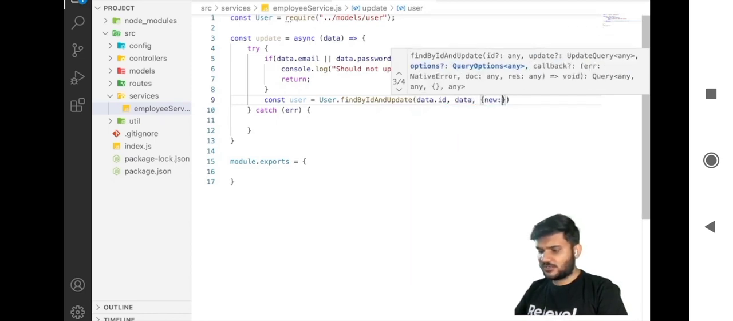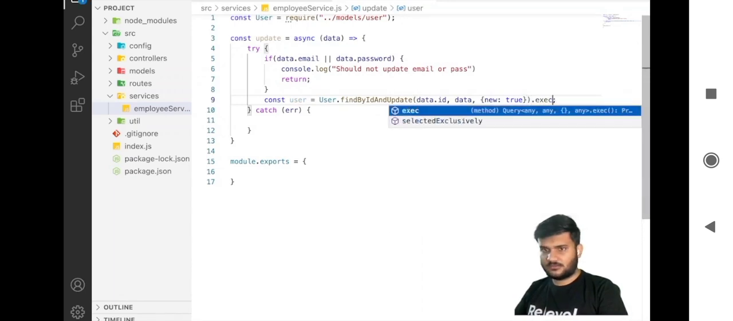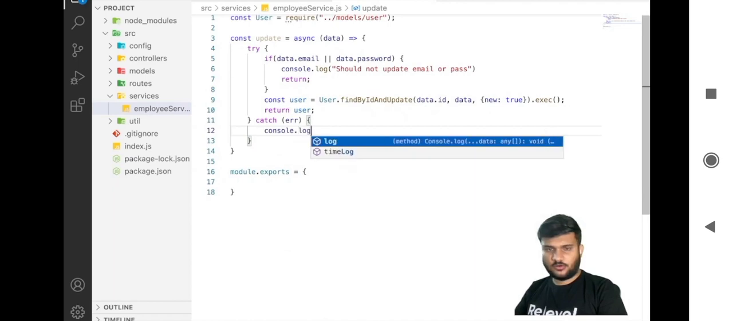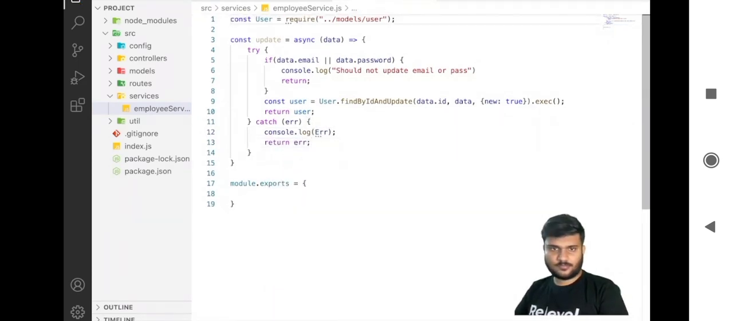and we'll say new as true, dot exec, and we'll say return user. Else we'll say console dot log error, return error. This should be the case for updating a user. Okay, so we'll export update.